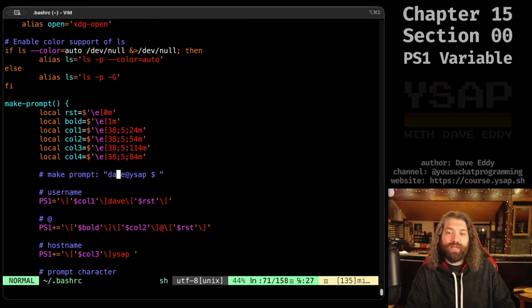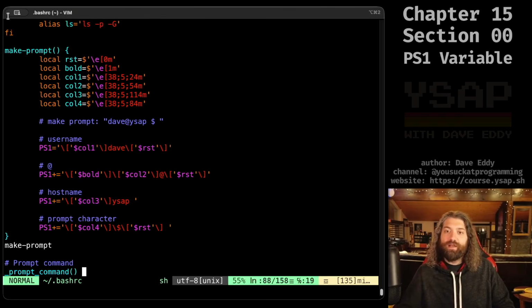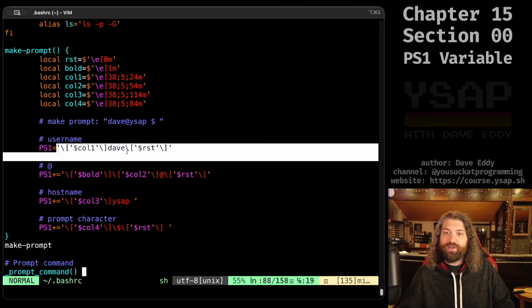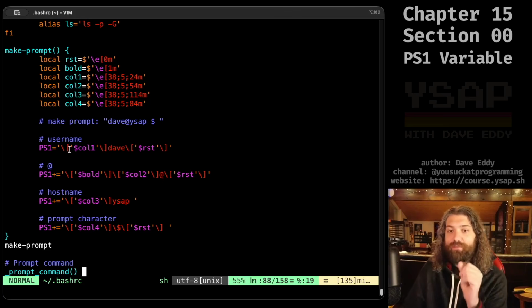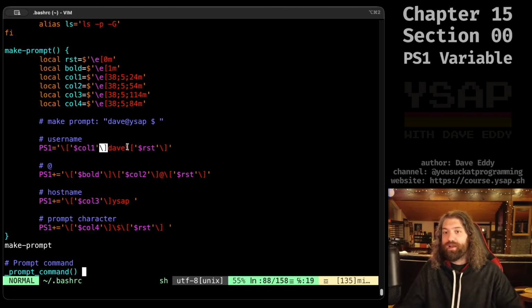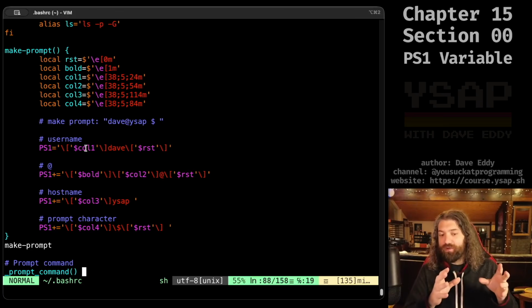And then we make the prompt. I like to put a comment that shows what we're trying to make. So this part just adds the username. As you can see, we print color1 and then Dave and then reset. Now this is very important. Do you see this extra escaped opening square bracket and this extra escaped closing square bracket that shows up here? It shows up here. It even shows up down here. You wrap the color codes in this, okay?